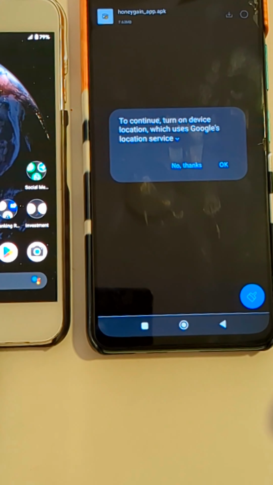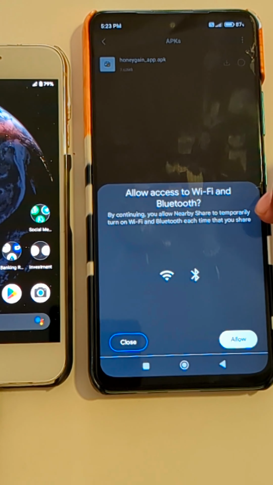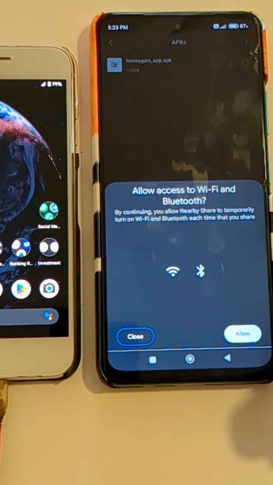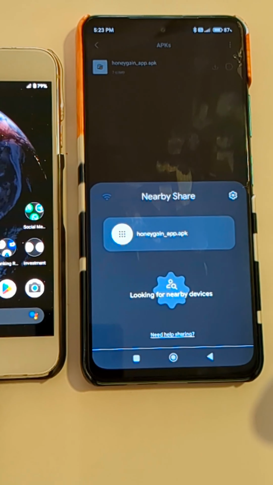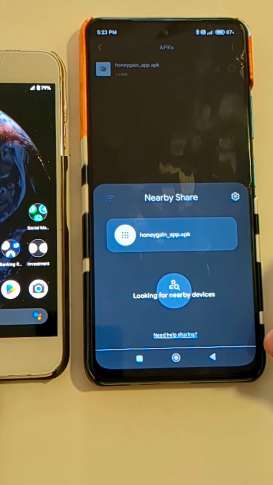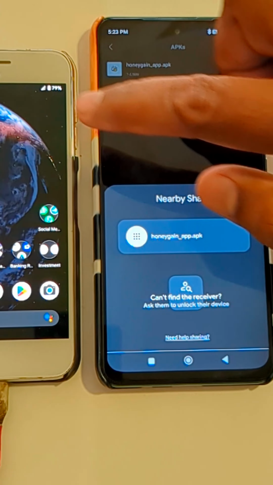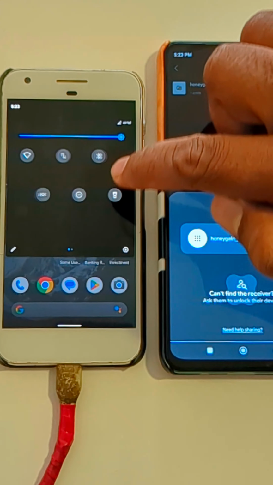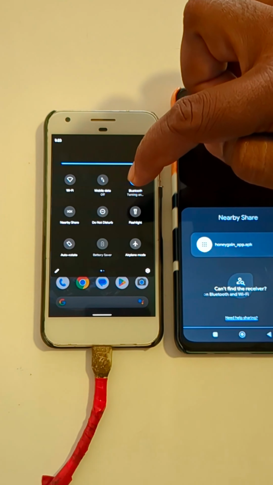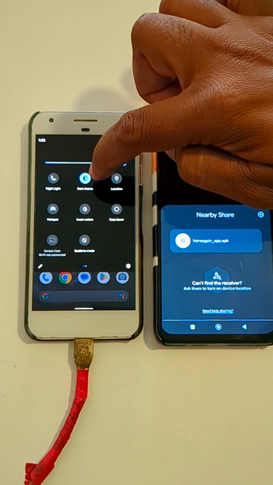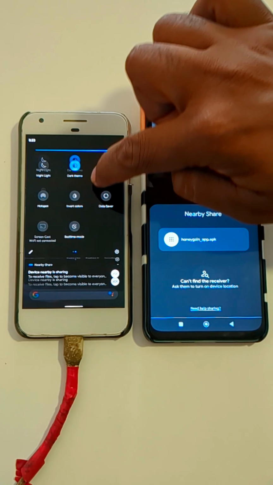Tap on continue. Make sure to turn on location and Bluetooth to connect Nearby Share on your device. Tap on allow. Now you can see, make sure both of your devices have location and Bluetooth enabled. Now here we can turn on Bluetooth.